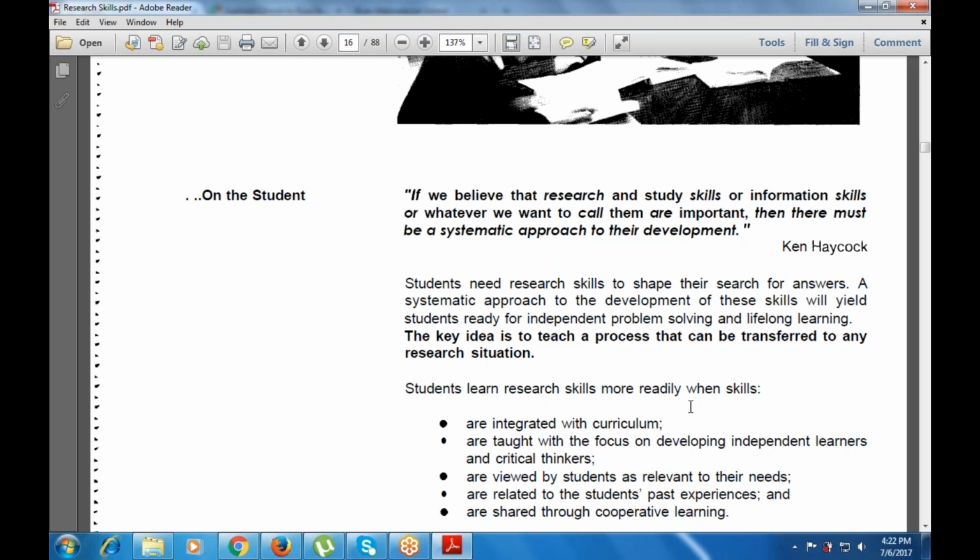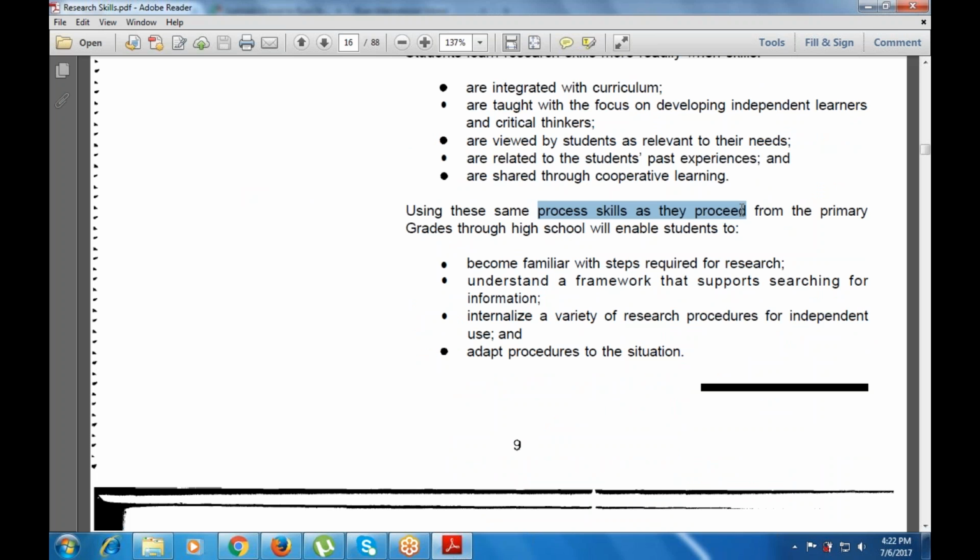They are integrated with curriculum activity, with a focus on developing skills, categorized by the students' approach and past experiences. Using these same process skills from the primary grades to higher education enables students to become familiar with the steps required for research, understand a framework that supports searching for information, internalize a variety of research procedures for independent usage, and adapt procedures to situations and conditions.